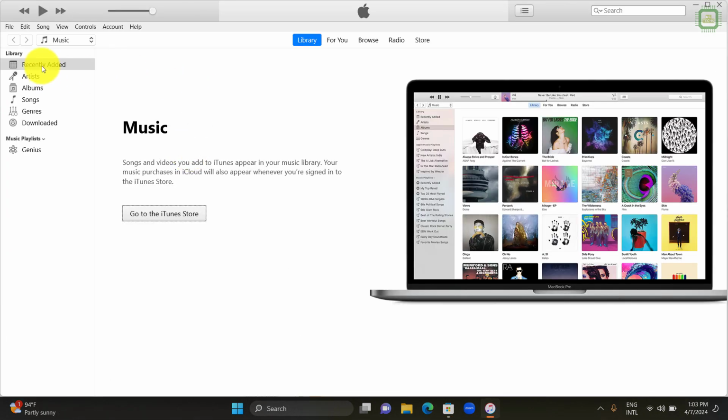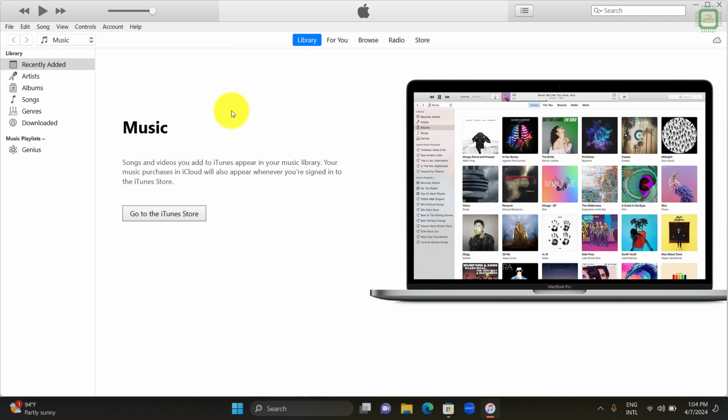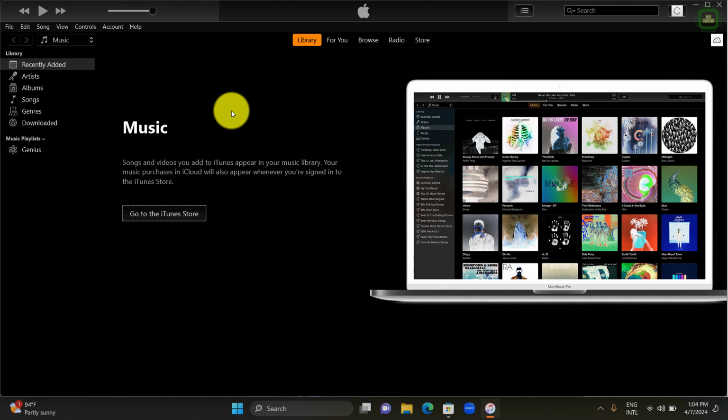And here you can see iTunes. On the left side you can see the library and other music playlists. For the time being we haven't connected the iPhone. When you open iTunes for the first time, you have to give your Apple ID and password and you can get into the application officially.